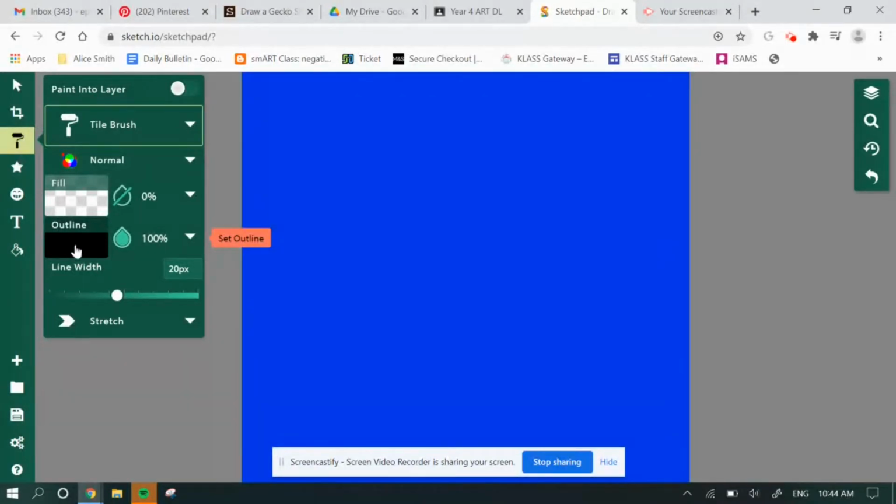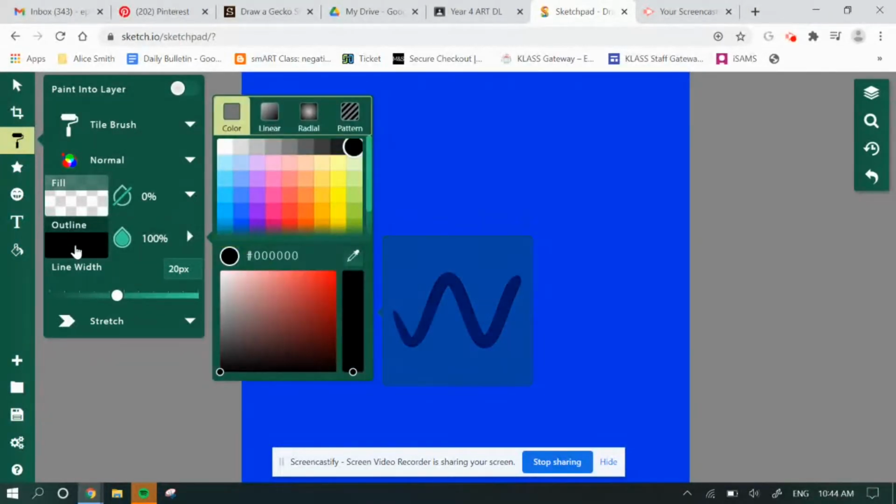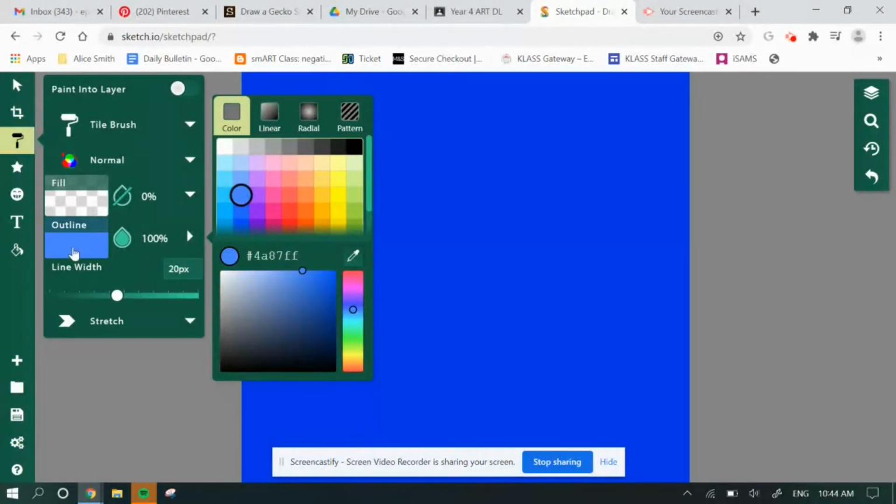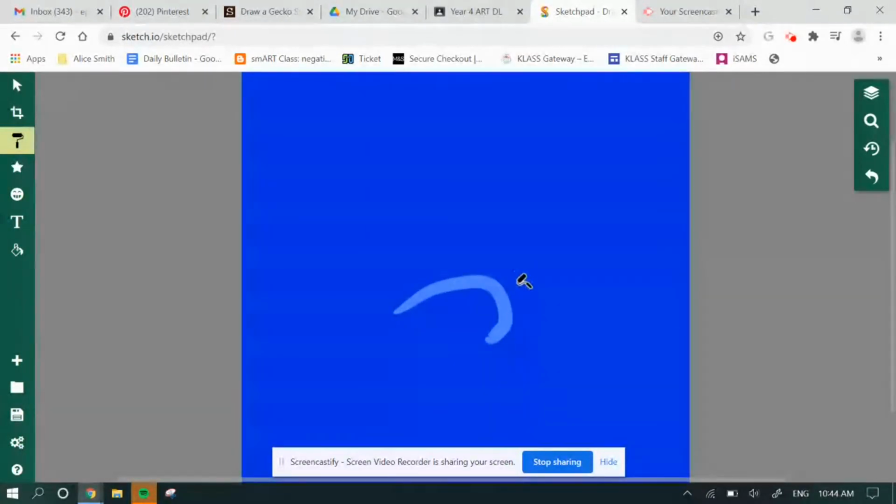Okay, now it's defaulted to black. We don't want our paint to be black, so click on that and then you can choose some different blues. So I'm just going to choose my blue. Just make sure it's changed like that. Okay, and let me show you how you can draw beautifully with your tile brush. So you're just going to do some lovely sort of wavy lines like this.